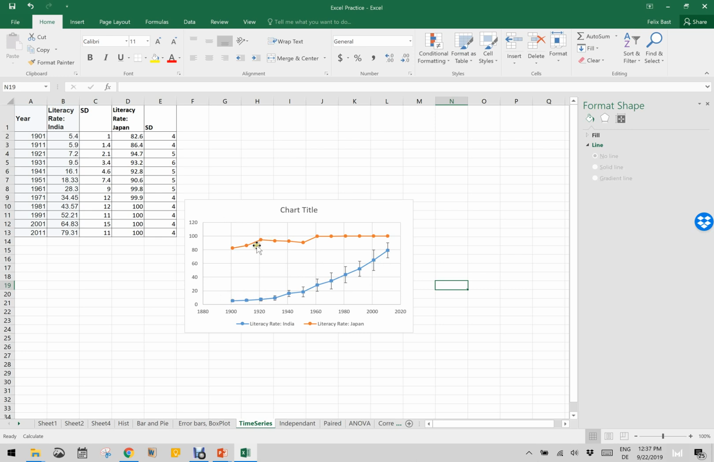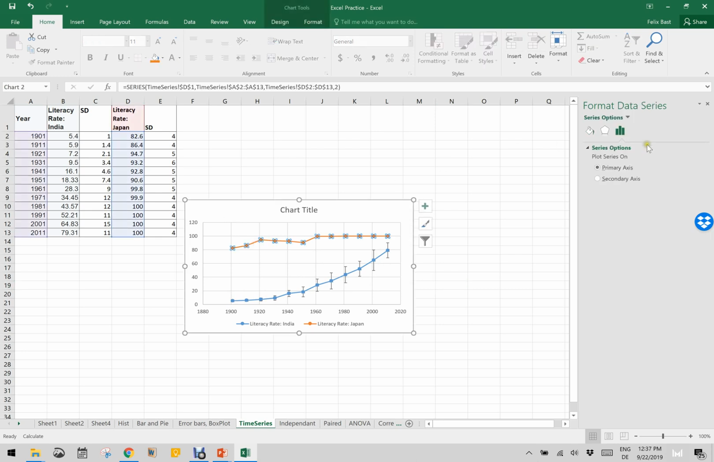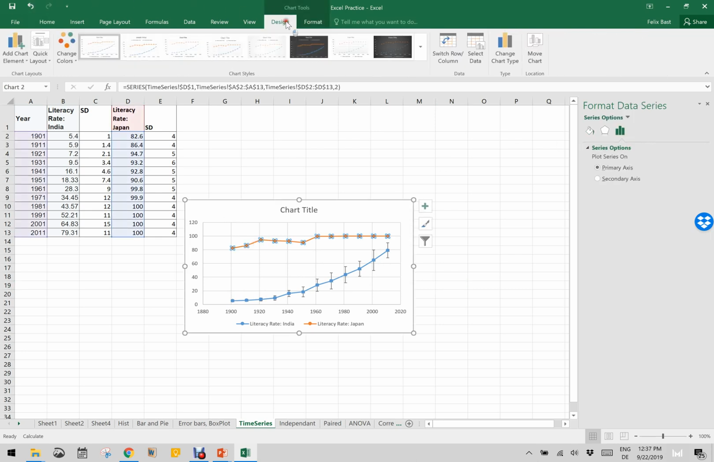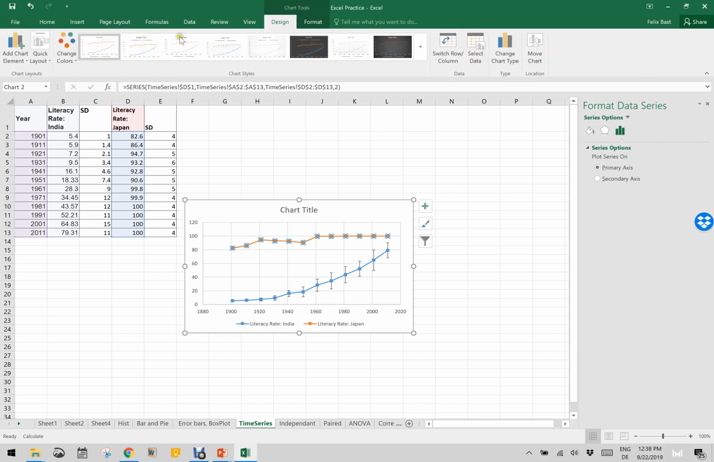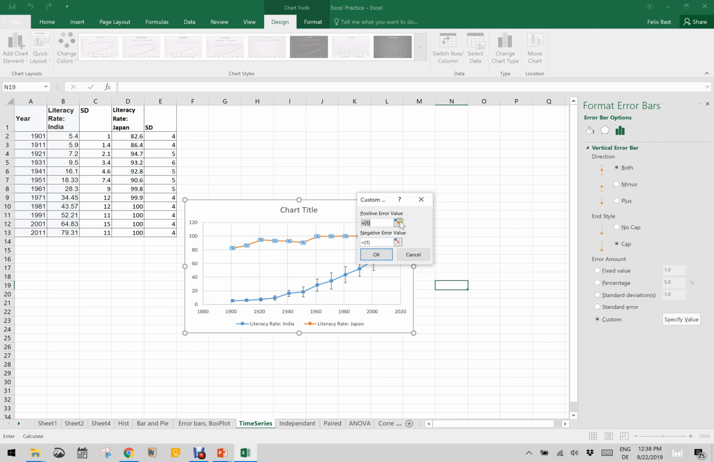And for the Japanese series, if you would like to add it, just do the same way. It is actually inside the Design tab of the Chart Tools submenu. Chart Elements, Error Bars, More Error Bar Options, and the third option, Custom, Specify Value. The positive error bar is the standard deviation, and the negative values will be the same standard deviation.